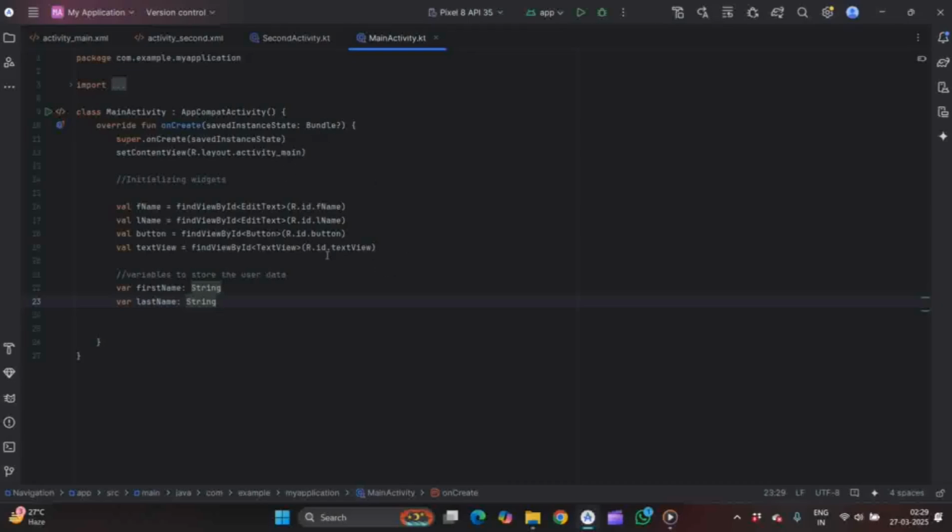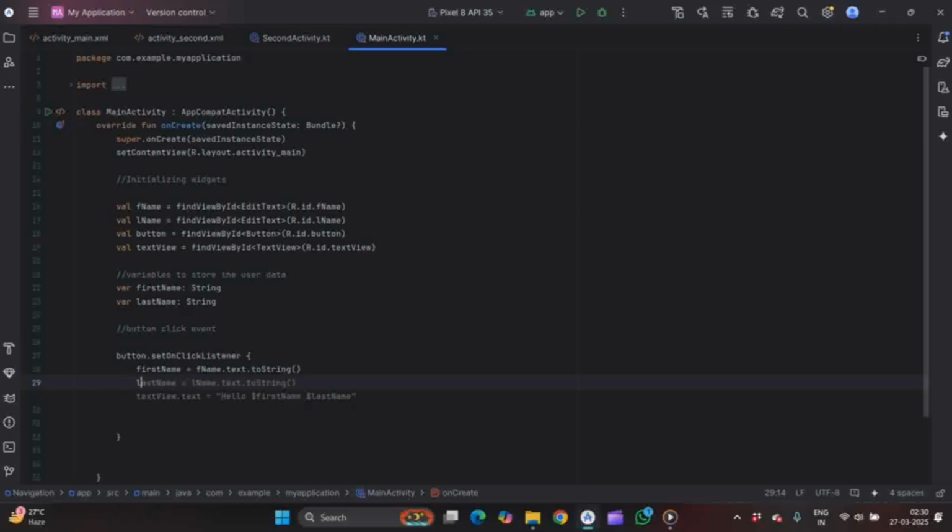Now we need to create a setOnClickListener on our button. So let me comment down the button click event. Now button.setOnClickListener. Now we need to assign the edit text data inside the first name. So we'll use firstName equals fname.text.toString, and we'll do the same thing with the last name so that we can access the data of edit text.